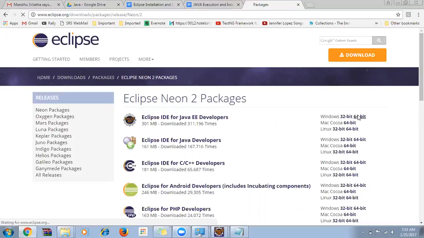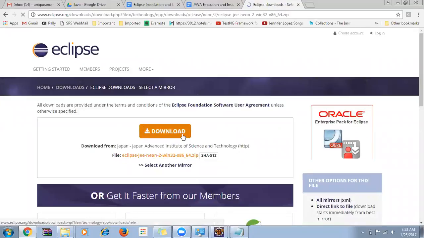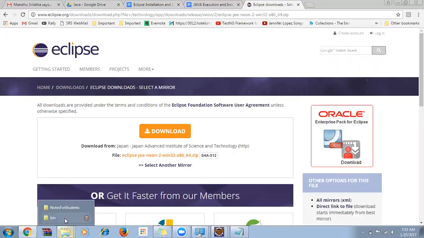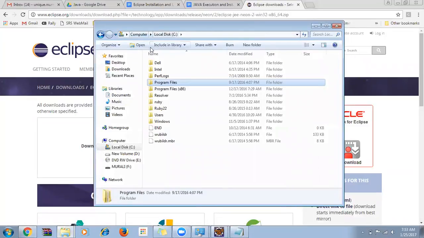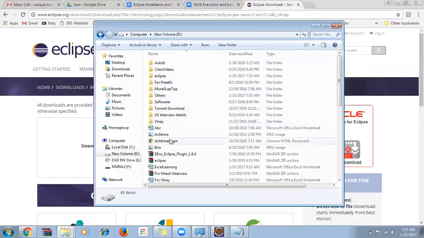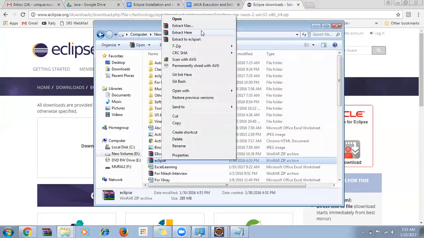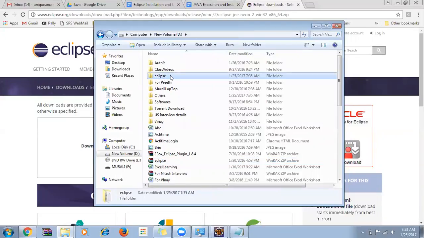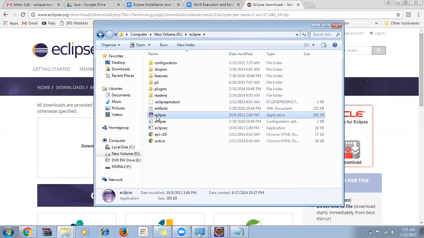Then after that, click on download. A RAR file will be downloaded, and then we need to open that RAR file, right click, and extract here. We have the icon for Eclipse inside. Then double click.